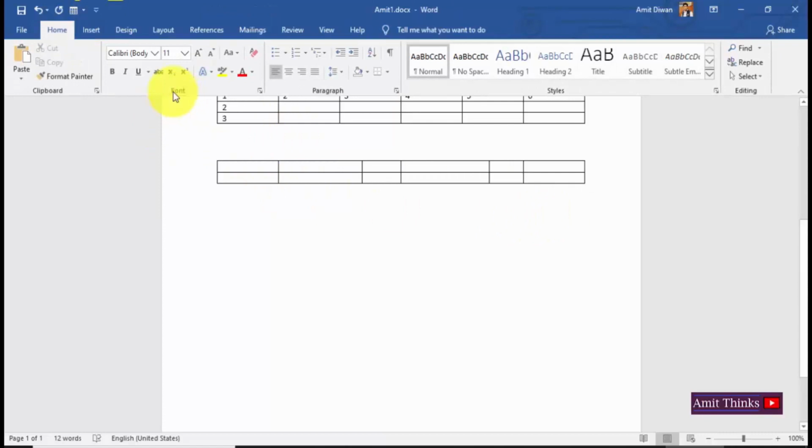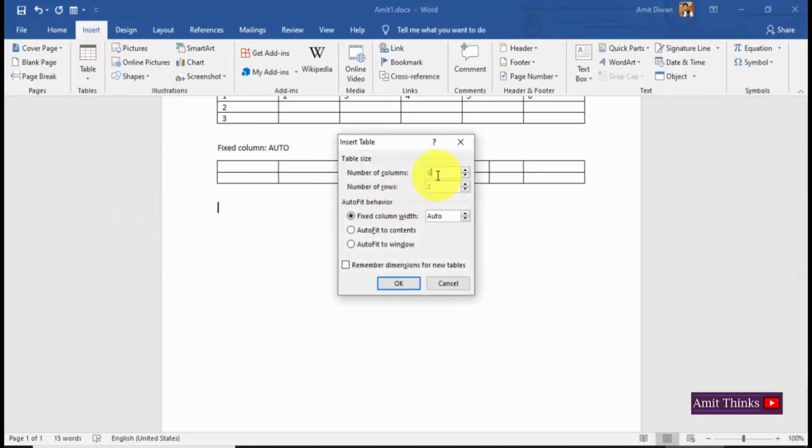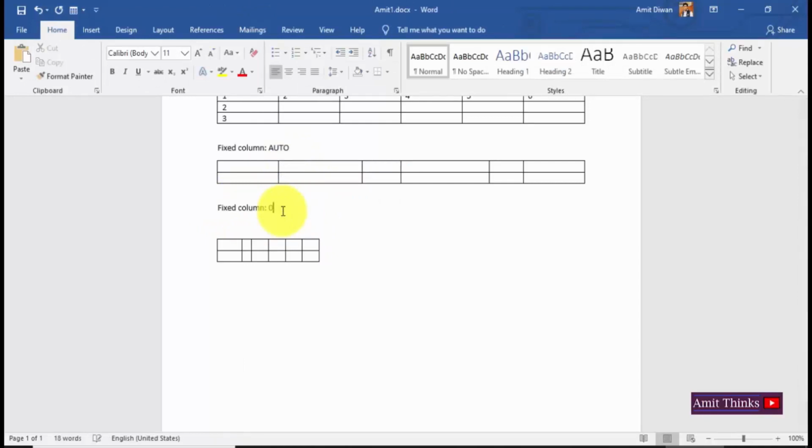Now let's see an option. I'll set fixed auto, fixed column auto. Now let's go for another option. Click on insert table, insert table. Let's keep it 6 by 2. Fixed column, I'll set fixed column at 0.3, let's say, and okay, 0.3 inch. Okay, and now every column will have the same width, and you can drag it here. 0.3 I have set it.